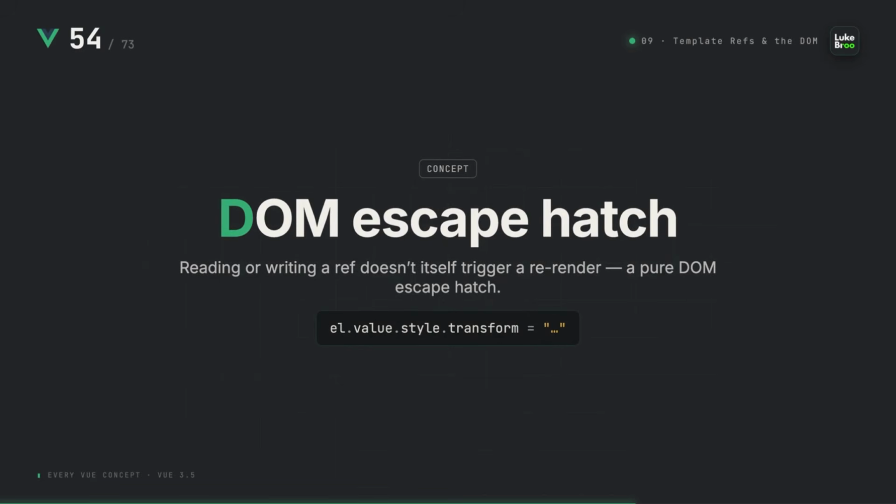This is the one thing in Vue that isn't reactive. Reading or writing a template ref doesn't trigger any re-render on its own. It's a pure escape hatch to the real DOM, sitting outside the reactivity system entirely. Same category as useRef in React, for the rare moments you genuinely need to touch the platform directly.